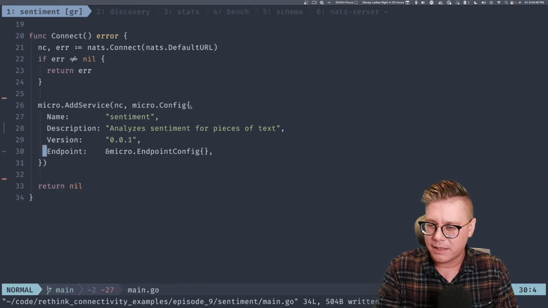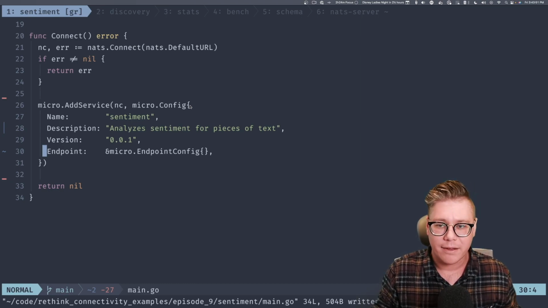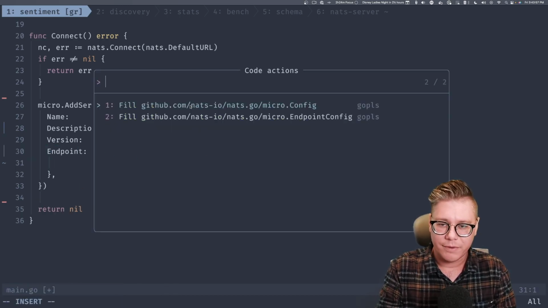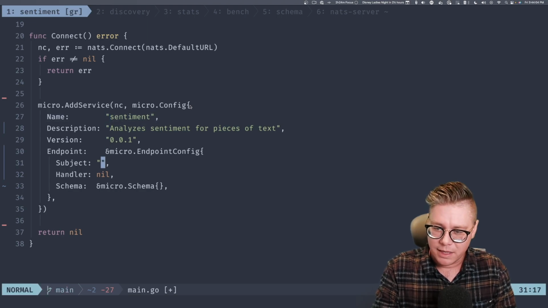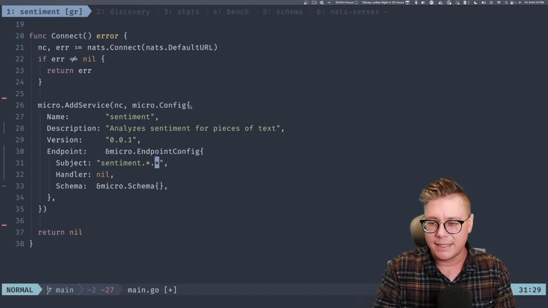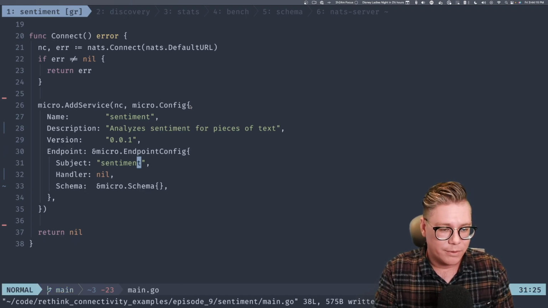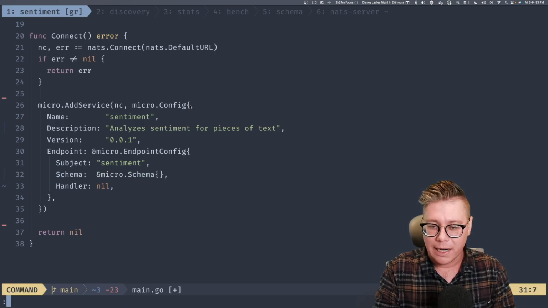We might go over the stats handler a little later in case you want to push custom stats, but we actually bring stats out of the box with this services API. And so let's go over here to this endpoint config to configure our first endpoint. So this sentiment microservice, we're going to listen on subject sentiment. I can call this whatever I want, or I could use wildcards, etc., if I need to, but we're just going to call this sentiment. And so this is the subject that we're going to listen on in NATS to be able to respond to requests. All right, now we want to configure our schema.